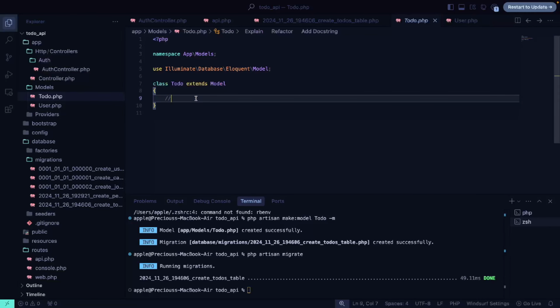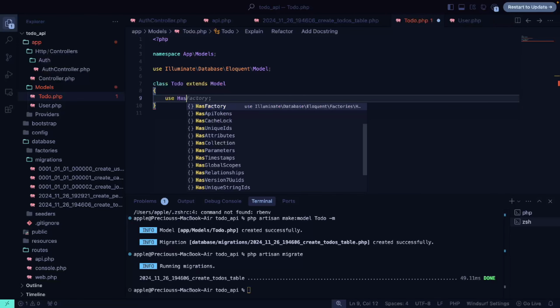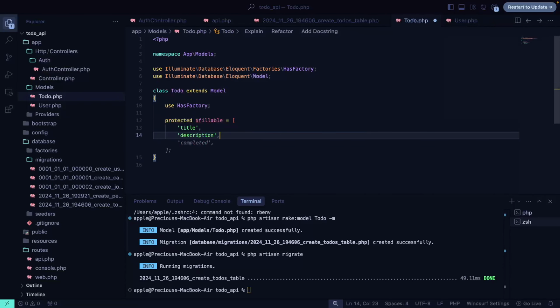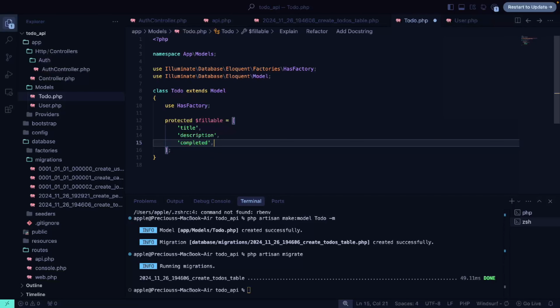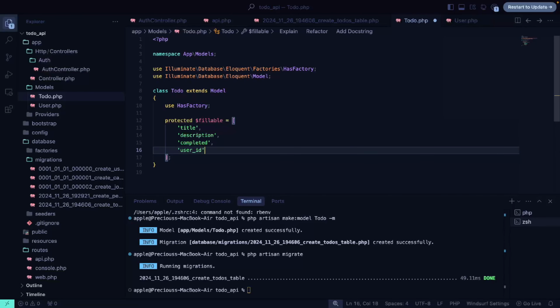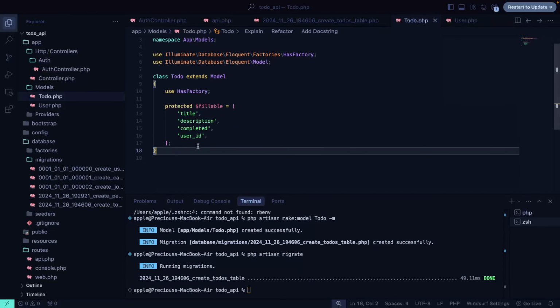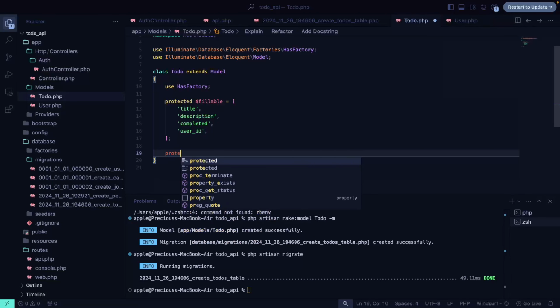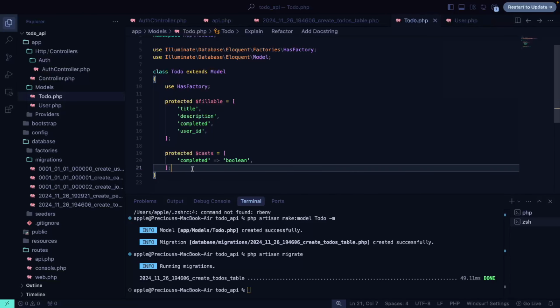So in the to-do model here, we're going to use HasFactory, right? So we're going to say protected fillable should be what? The title, the description, the completed, and of course the user ID. Right. Then let us create a cast. So protected casts: completed should be boolean. So by default it should be boolean. So we're casting it to make sure it is a boolean.